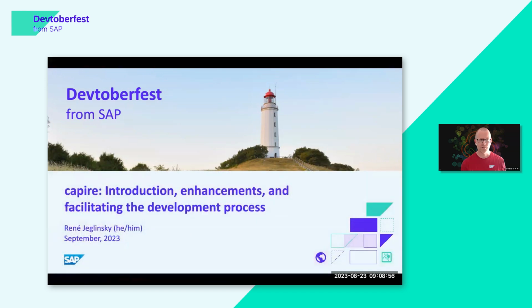I'm the technical writer for the SAP Cloud Application Programming Model, and I'm happy to be with my documentation set Capire at the Devtoberfest from SAP. In this session, I will walk you through Capire. I will give you a quick introduction for those of you who are not familiar with it. Capire is the name we gave to our documentation set available on cap.cloud.sap. And in the next step, I will also show you some enhancements we made.